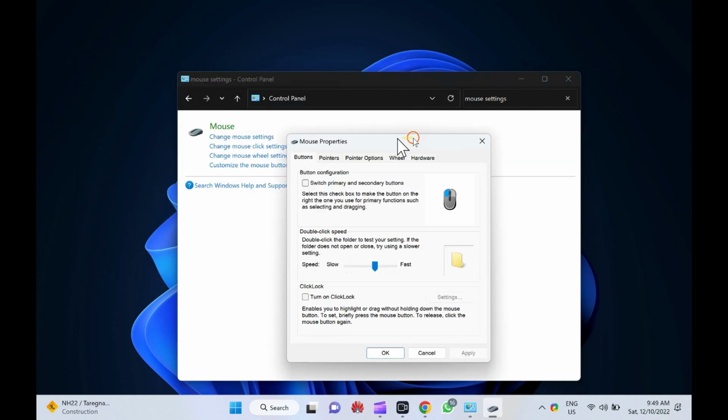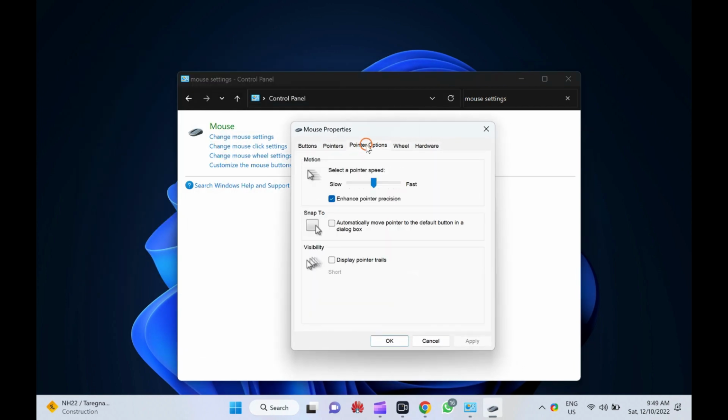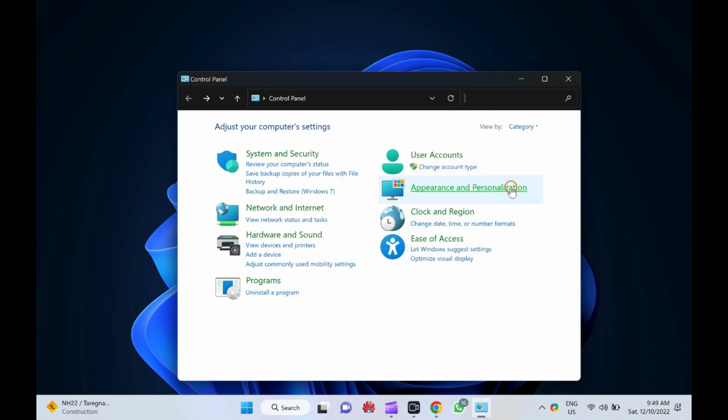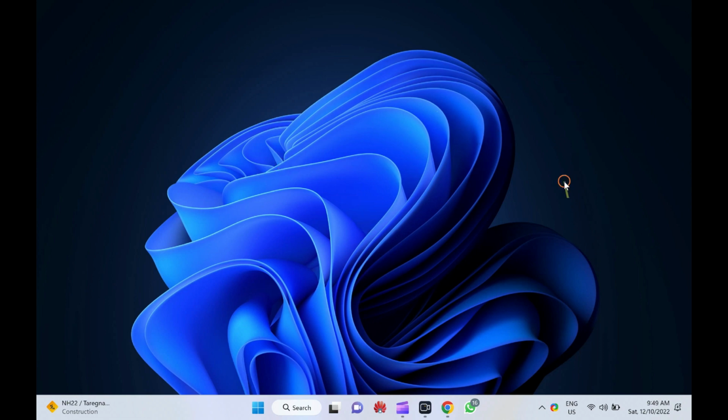Now, click on the Pointer Options tab. Uncheck the Enhance Pointer Precision option. And click on the Apply button. Click the OK button to exit. Your computer mouse acceleration is now off. You can try moving your cursor and see how obvious the change caused by that is.